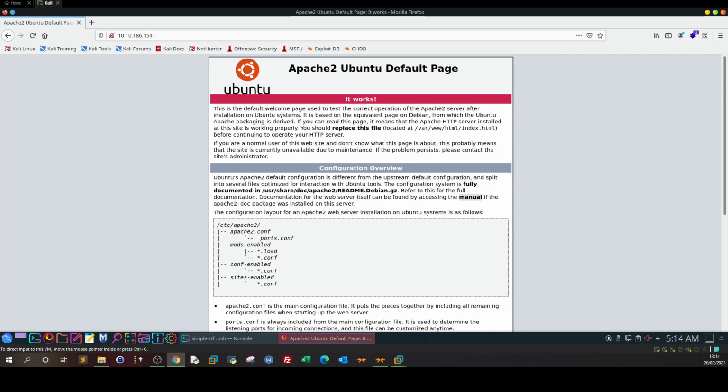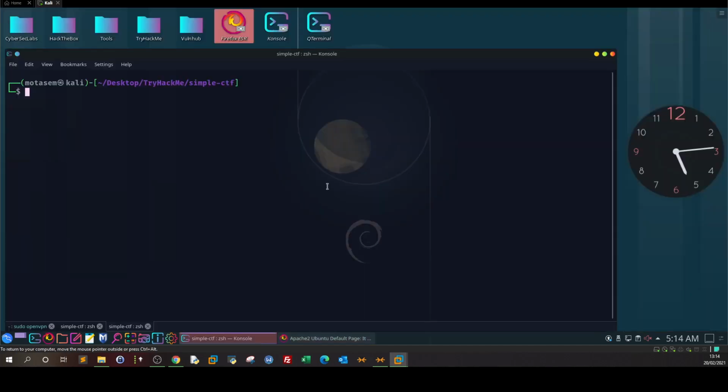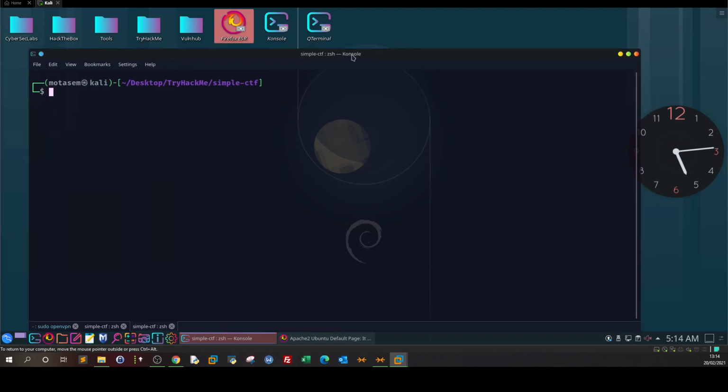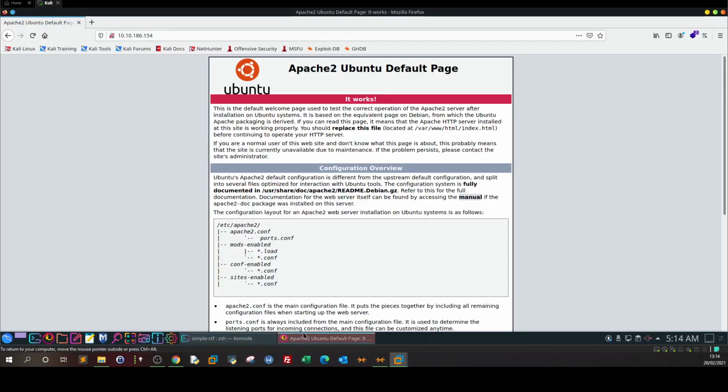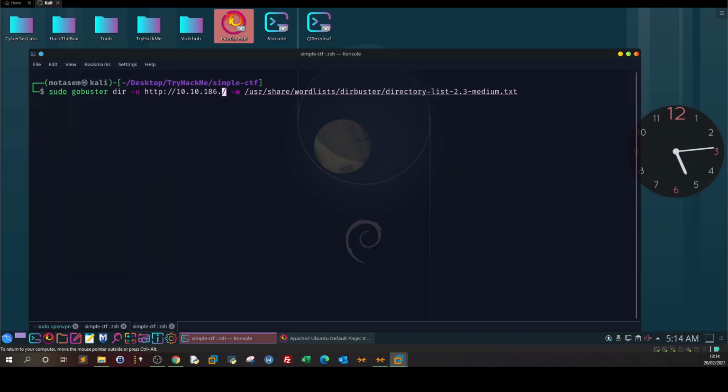As mentioned earlier in the previous videos, whenever we encounter a page that we can't take anything from, we're going to do a directory search in an attempt to find hidden directories. So sudo gobuster dir. This is the command ready. Let's change only the IP address, which is 10.10.186.154.